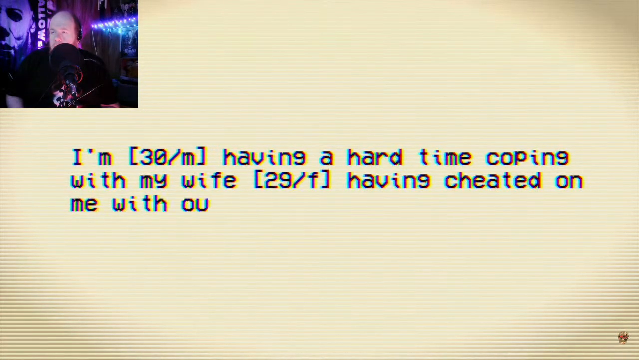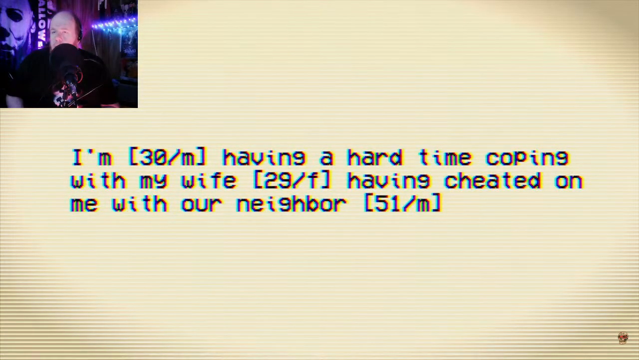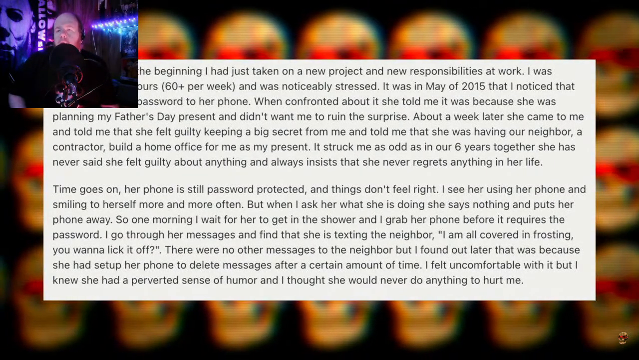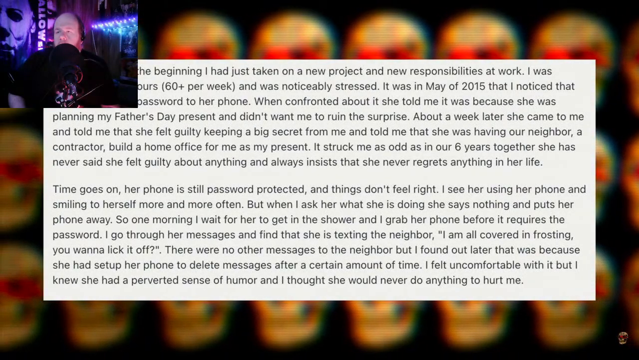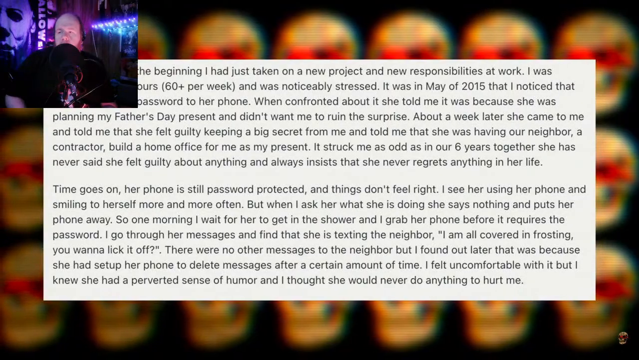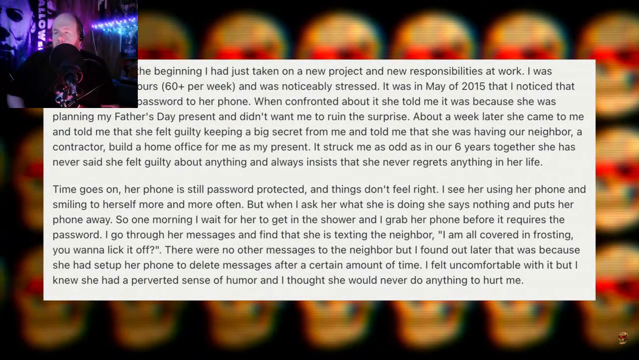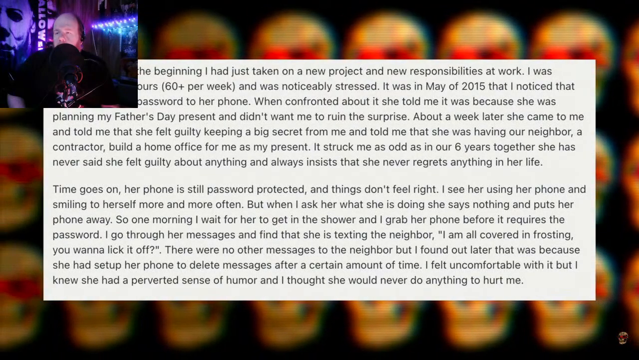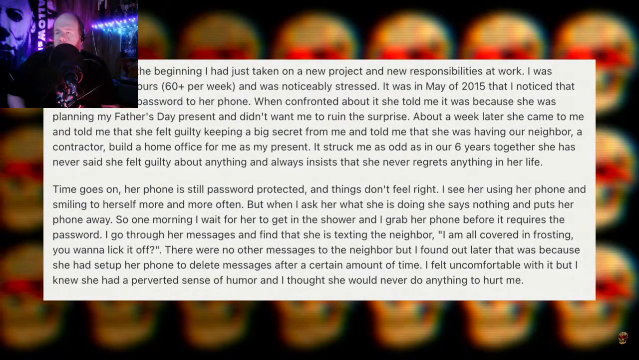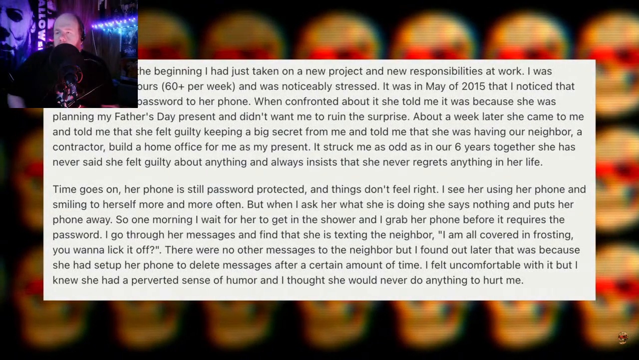In his first post about the subject, he writes, "I'm a 30-year-old male, having a hard time coping with my wife, 29 female, having cheated on me with our neighbor, 51 male." Jason then relays his troubles. "So to go back to the beginning, I had just taken on a new project and new responsibilities at work. I was working a lot of hours, 60 plus a week, and was noticeably stressed. It was in May of 2015 that I noticed that she had added a password to her phone. When confronted about it, she told me that it was because she was planning my Father's Day present and didn't want me to ruin the surprise.